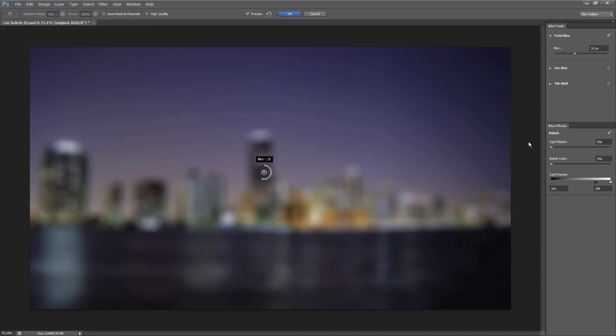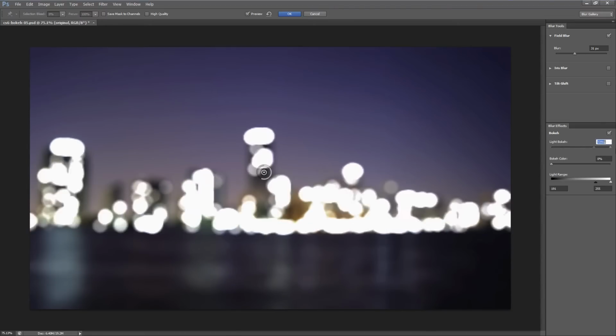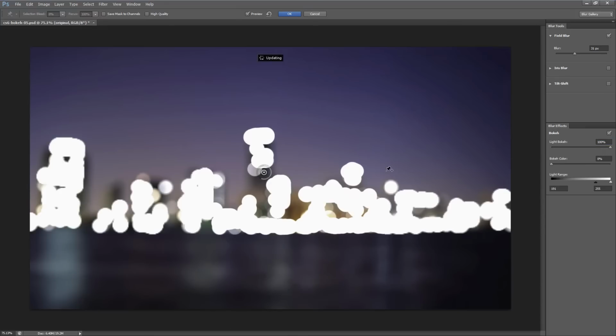And then you can go down to this second filter here, which is the light bokeh effects. The light bokeh just basically allows you to intensify the effect. I'm going to go up all the way to the max. As you can see there, it takes a couple of seconds just to round things out, and we've got some nice bokeh going on there, but it's really kind of wildly blown out.